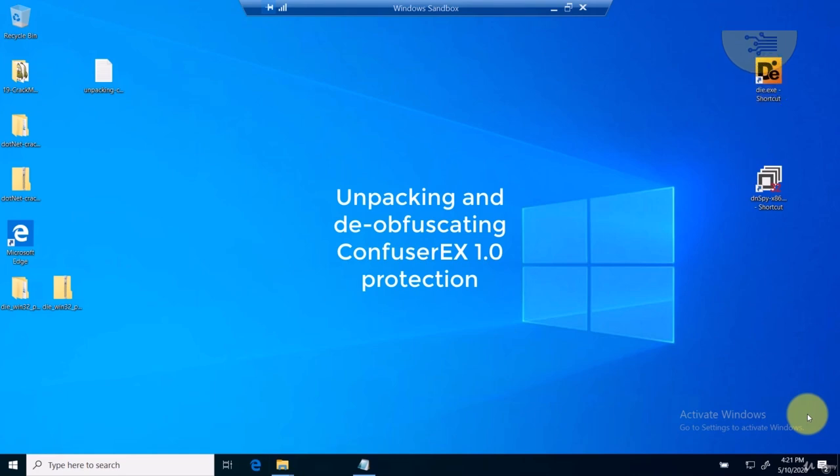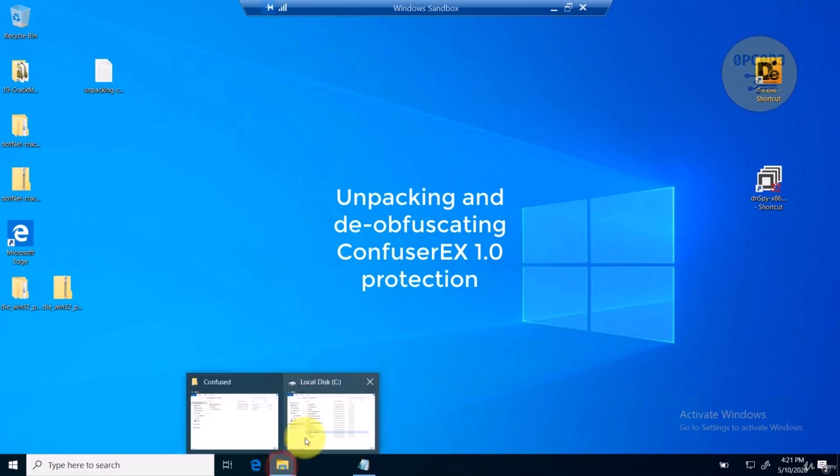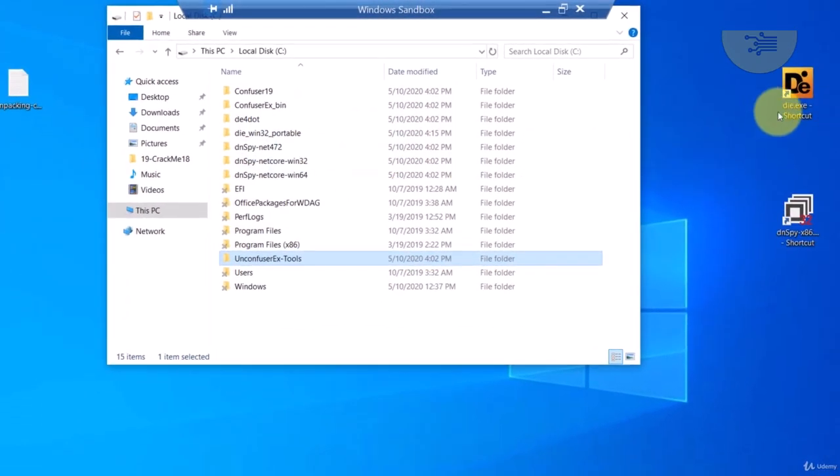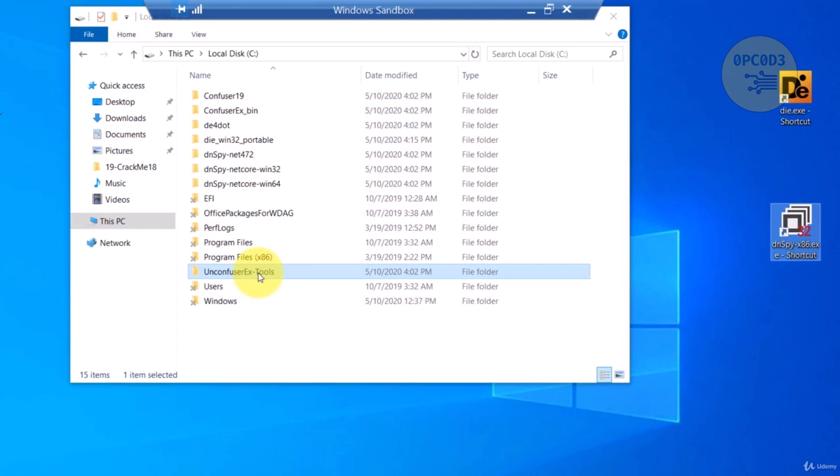Hello, in this lesson, I will show you how to deobfuscate a file that has been protected with ConfuserEX 1. So firstly, let us make sure we have the tools. We will be using these tools, dnSpy and ConfuserEX tools, which we installed earlier in a previous lesson.